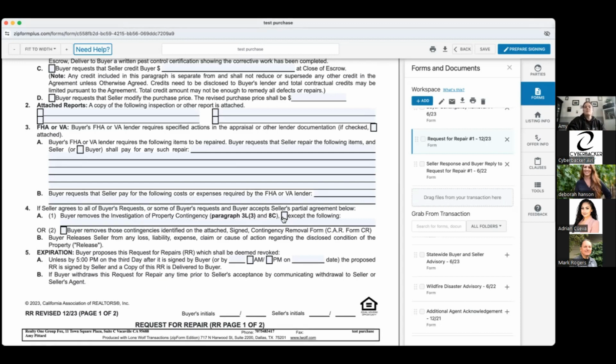Okay. You could say accept the following. So this might be where you would put like accept insurability of property, something to that effect, if you're having problems getting insurance. So just know that that's on there. If there's something you don't want to remove with regards to the investigation of the property, you need to make sure you note it there.